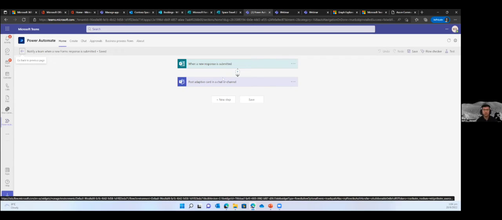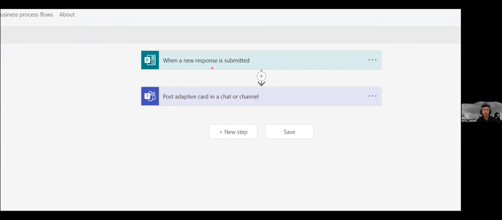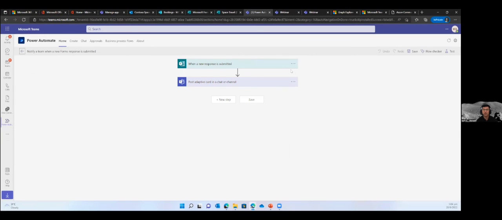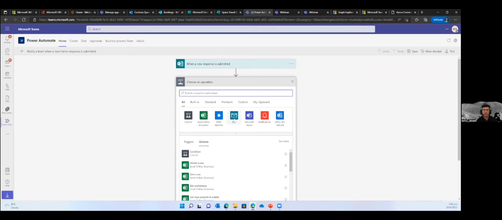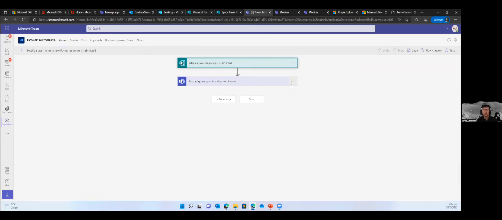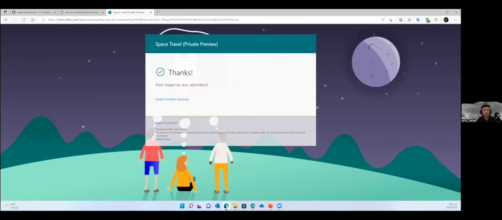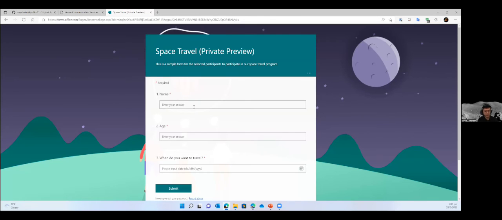So you would see that this is how the workflow looks like. When a new response is submitted, you post a card in a chat or channel. I can edit over here, right? And then of course I can add any actions that I want, either email, or create some conditions, create an Excel. You can imagine what are the things that you wanted to do as well. I'm not gonna do that right now, but I just want to show you that whenever I submit a new form, I would actually get a response.